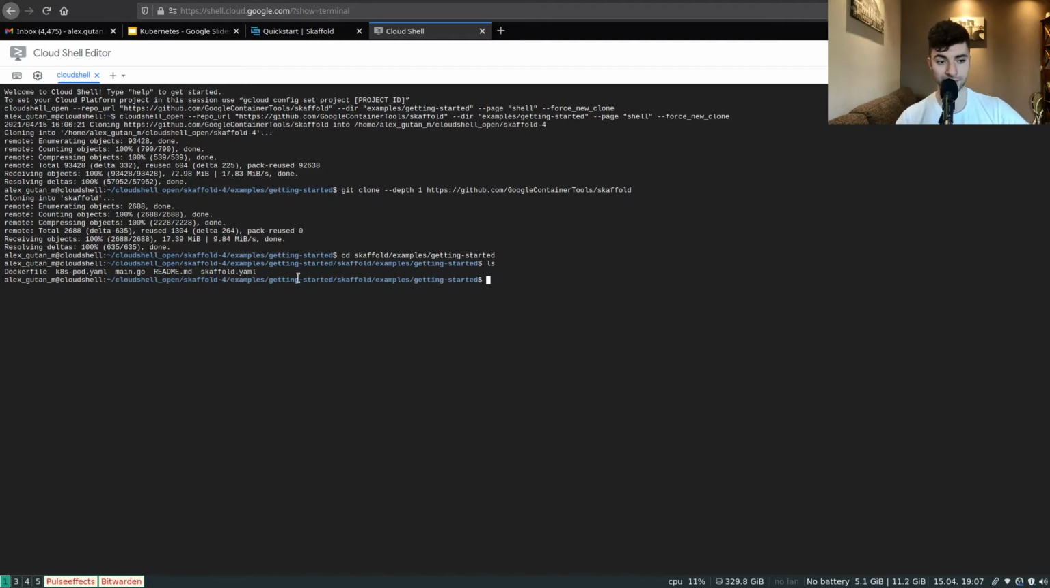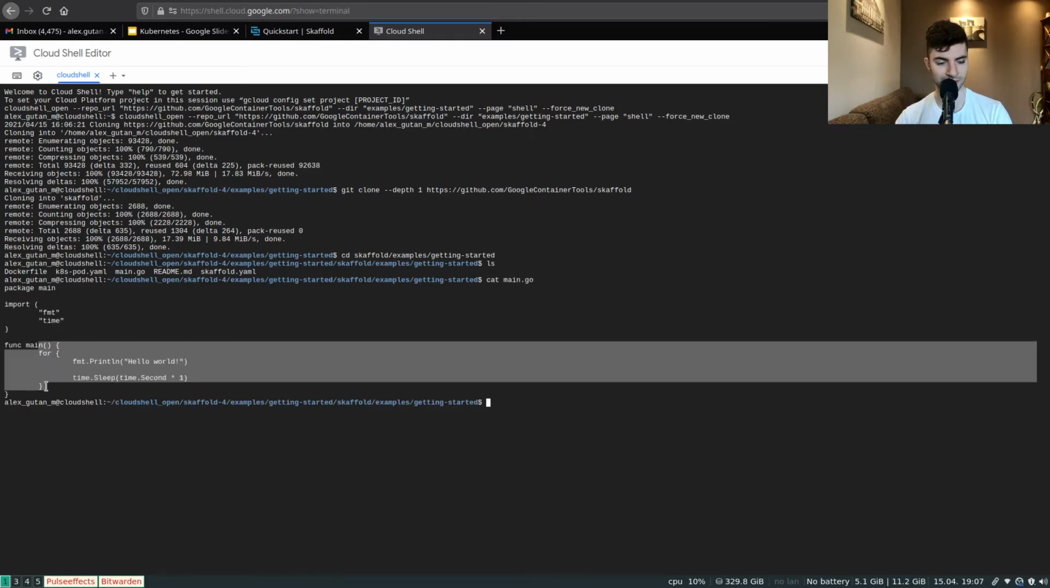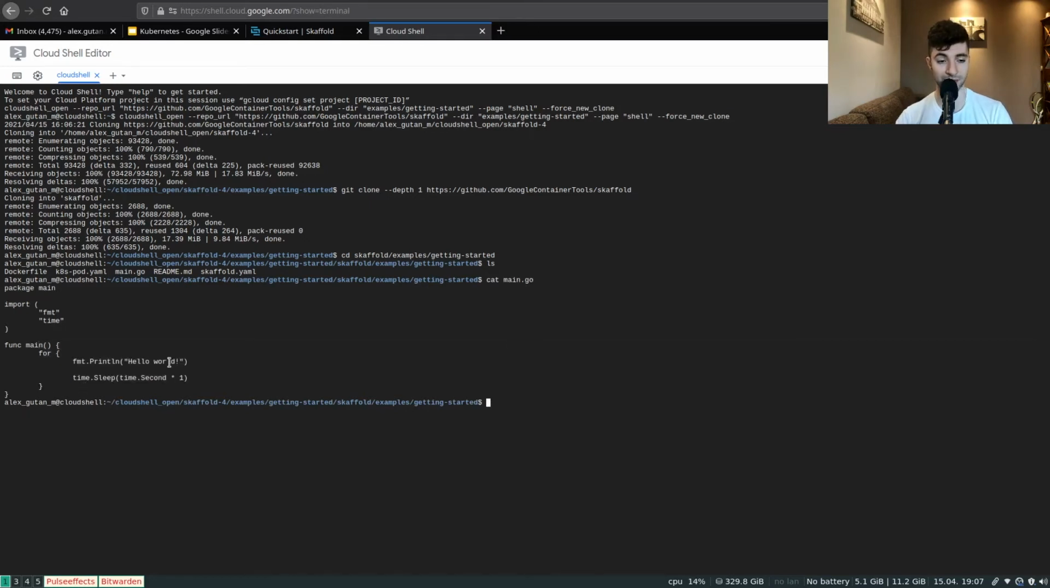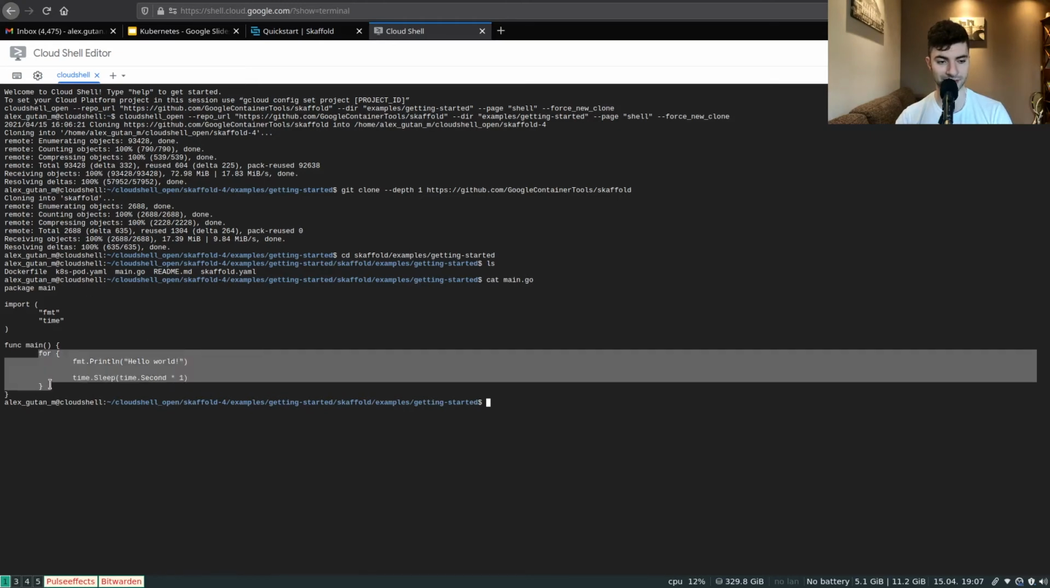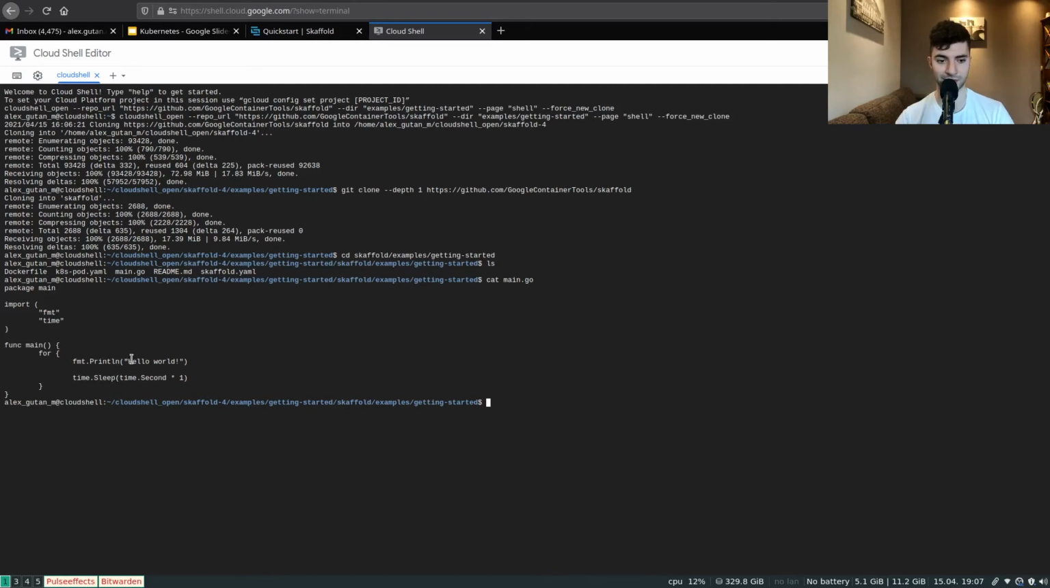What we got here is a Golang application. We can take a look at that Go application and see what it does. I'm using cat main.go. It's a simple app which prints hello world, sleeps for 1 second, and then again; it's an infinite for loop that prints hello world at a 1 second interval. Then we have the Dockerfile for dockerizing this application. We can take a look at that as well.